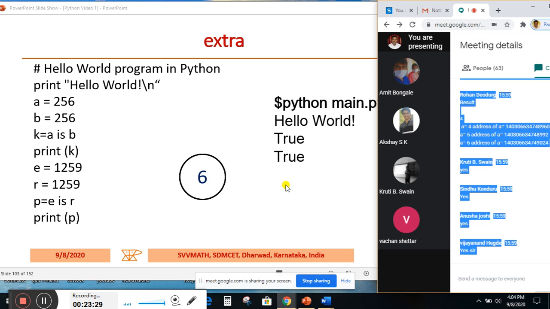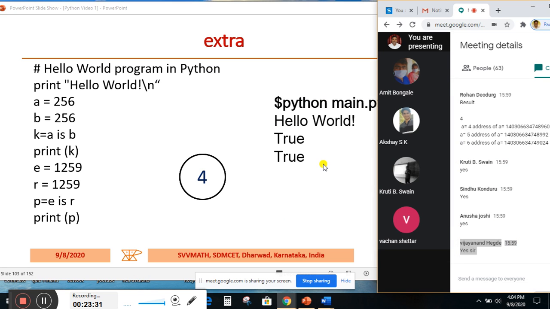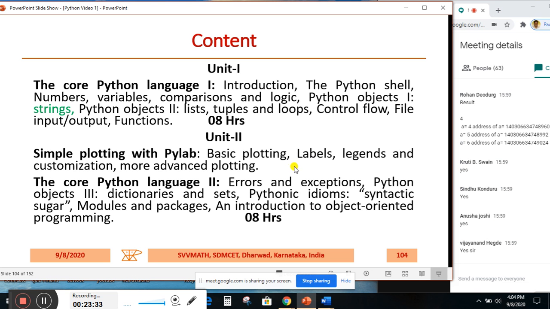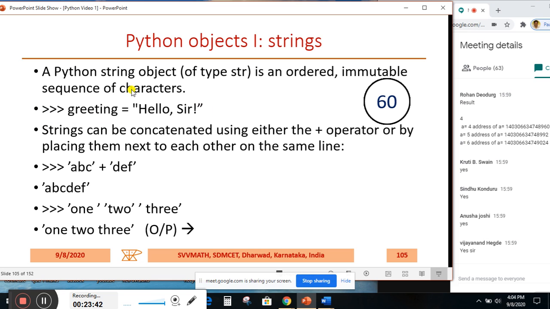Now let us go to the next. Now we have discussed variables, comparators, logic, Python codes. Now we will discuss strings. A Python string object is an ordered immutable sequence of characters.